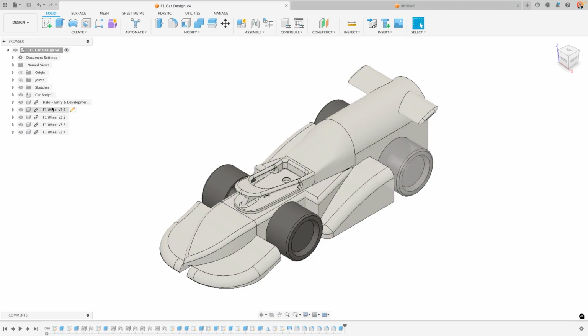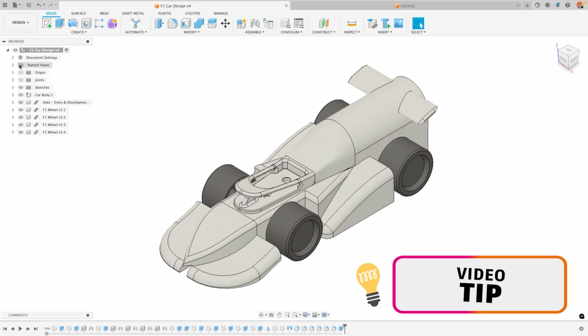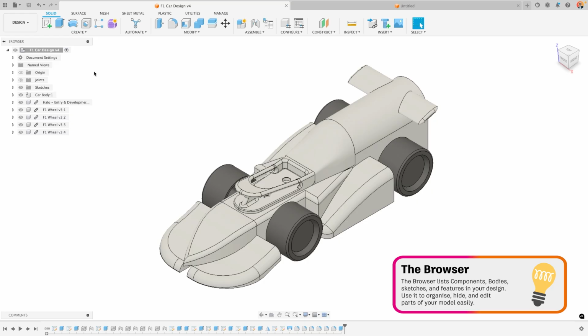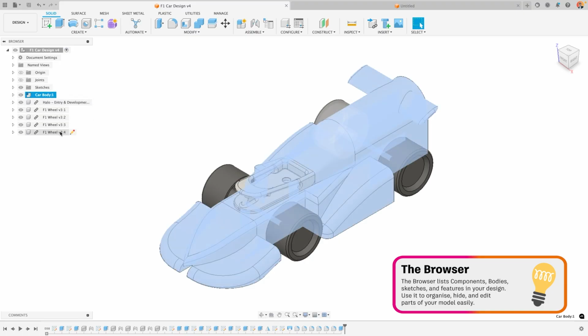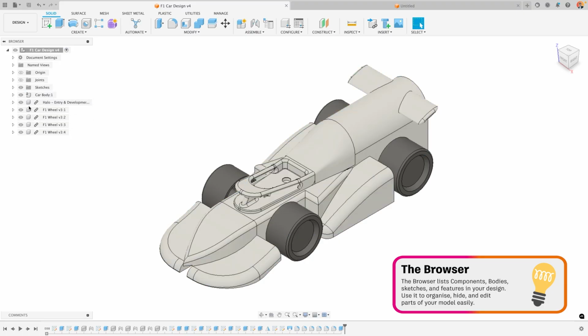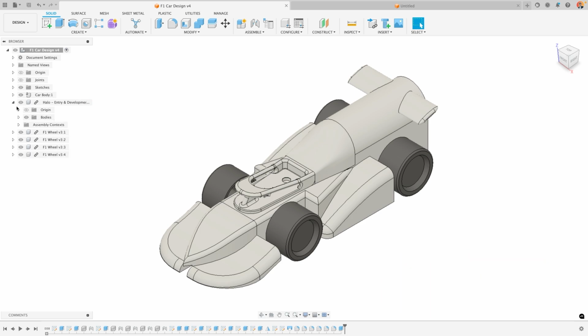On the left-hand side is what's called your browser. The browser shows all of the information about this file. For example, I can see that I have 4 wheel components, the halo, and my car body inside of here. Inside of each, I can see bodies, I can see sketches, and I can see all the information about individual parts in my design. At any point, I can press the little eye icon to hide or unhide specific objects, whether that be entire components or individual sketches.